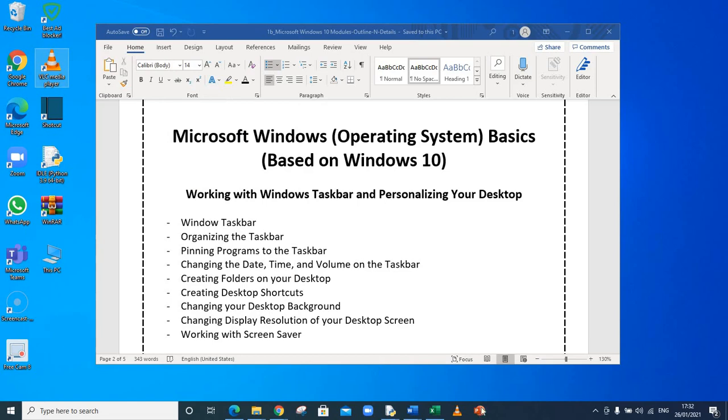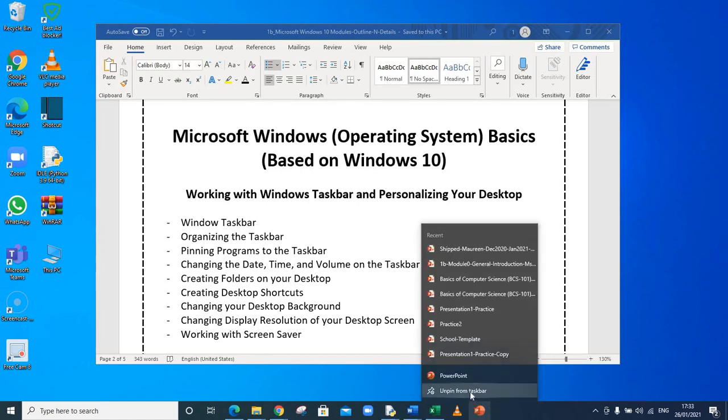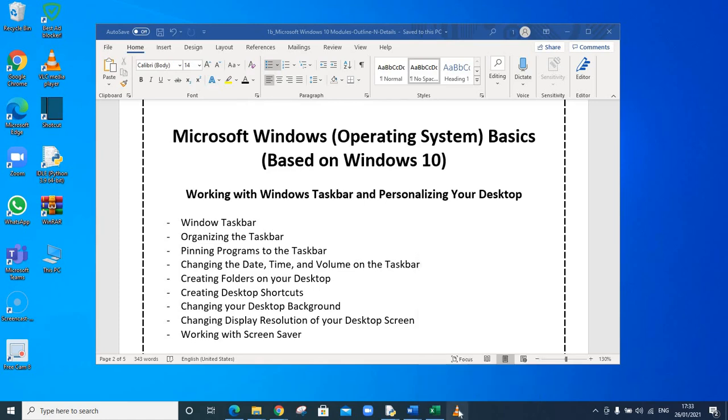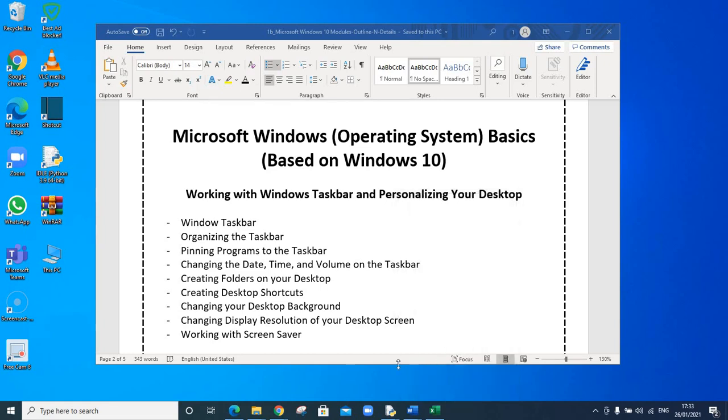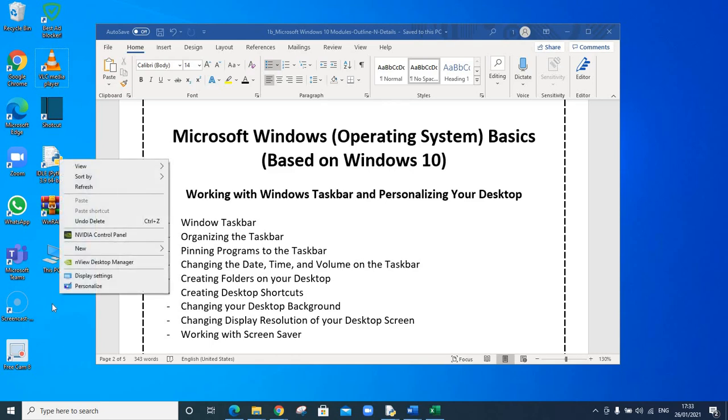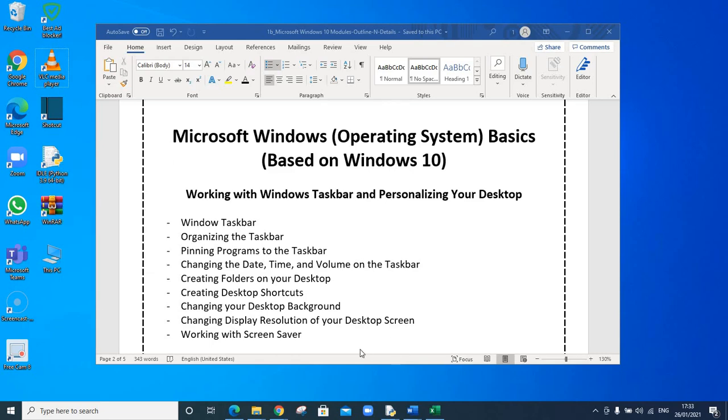Now if I want to unpin these two programs, I will simply go to them, right click, and say unpin from taskbar. And for the second one, right click, unpin from taskbar. And basically this is how you work with the taskbar: organizing it, pinning programs and unpinning programs. Let's try one more thing. I'm going to right click on my desktop, and that will not work. I was hoping to find a way to do it directly from the desktop where you go to the location, but this is how you work with the taskbar.